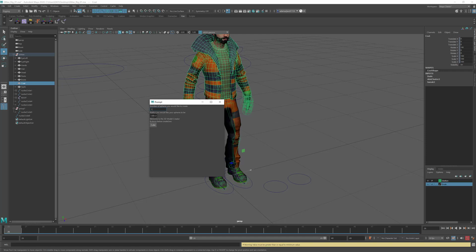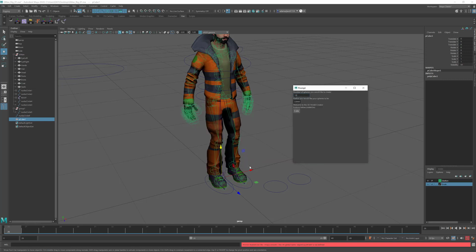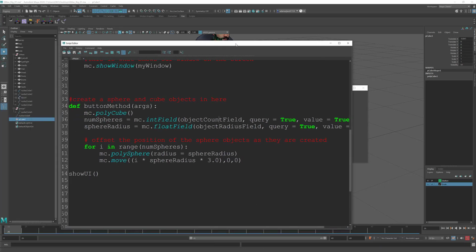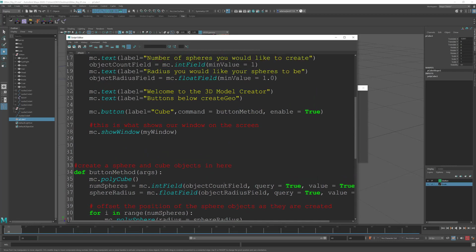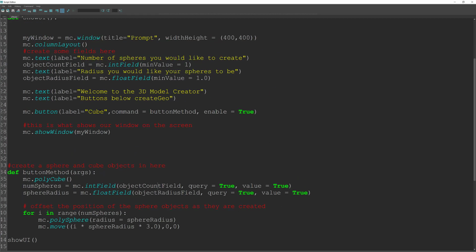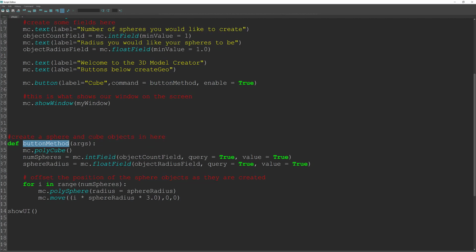So the radius you'd like your spheres to be, well, it's currently set to 1. So let's say we set it to 5, and then the number of spheres we want is 15. And well, I'm going to hit the cube button, but you can see that it created a cube. We never actually created the button to launch off our spheres, which actually we did. We're actually using the same button. Let's take a look at this. We have a button labeled cube command button method. It calls this button method.